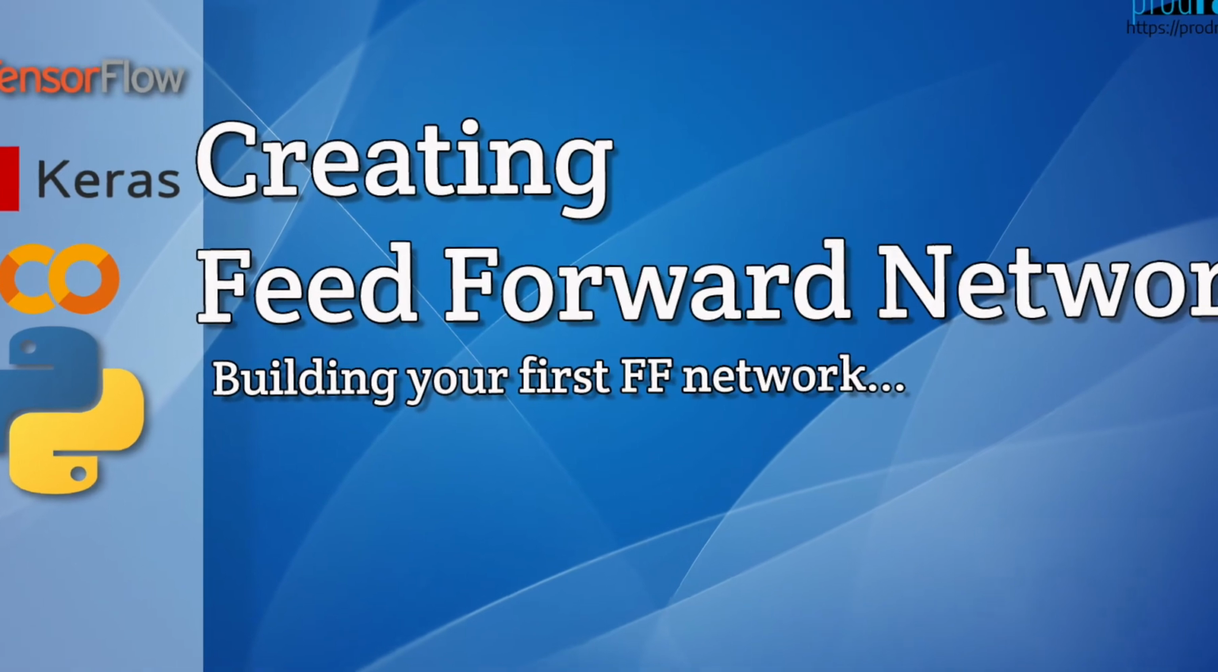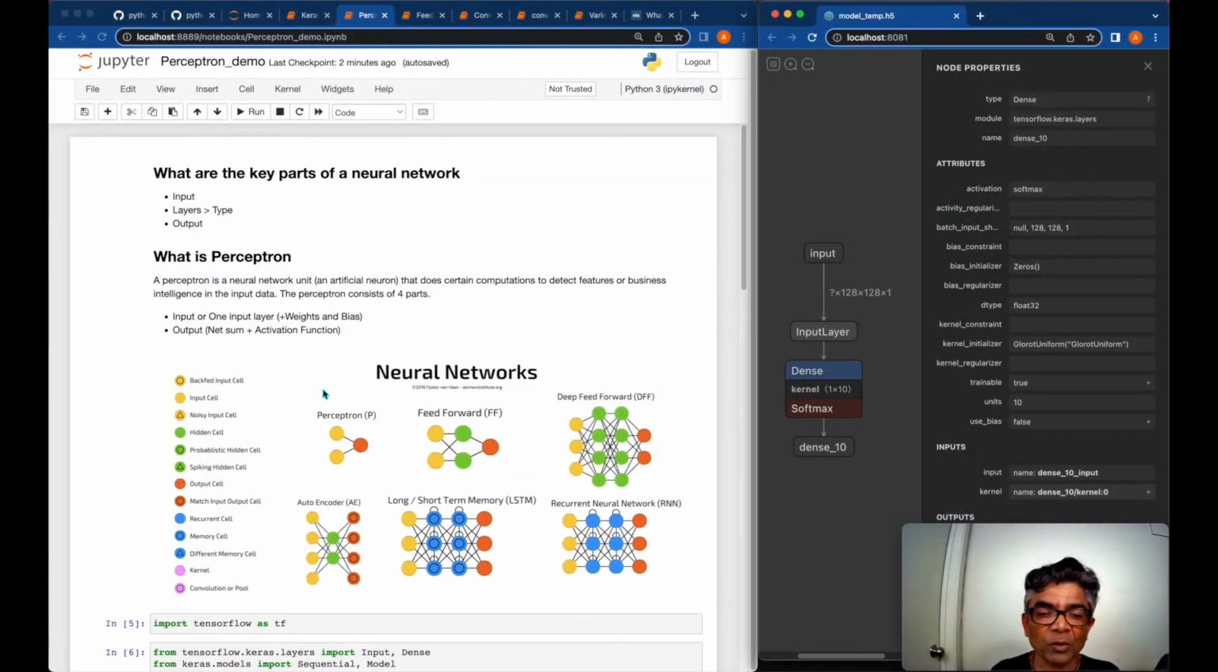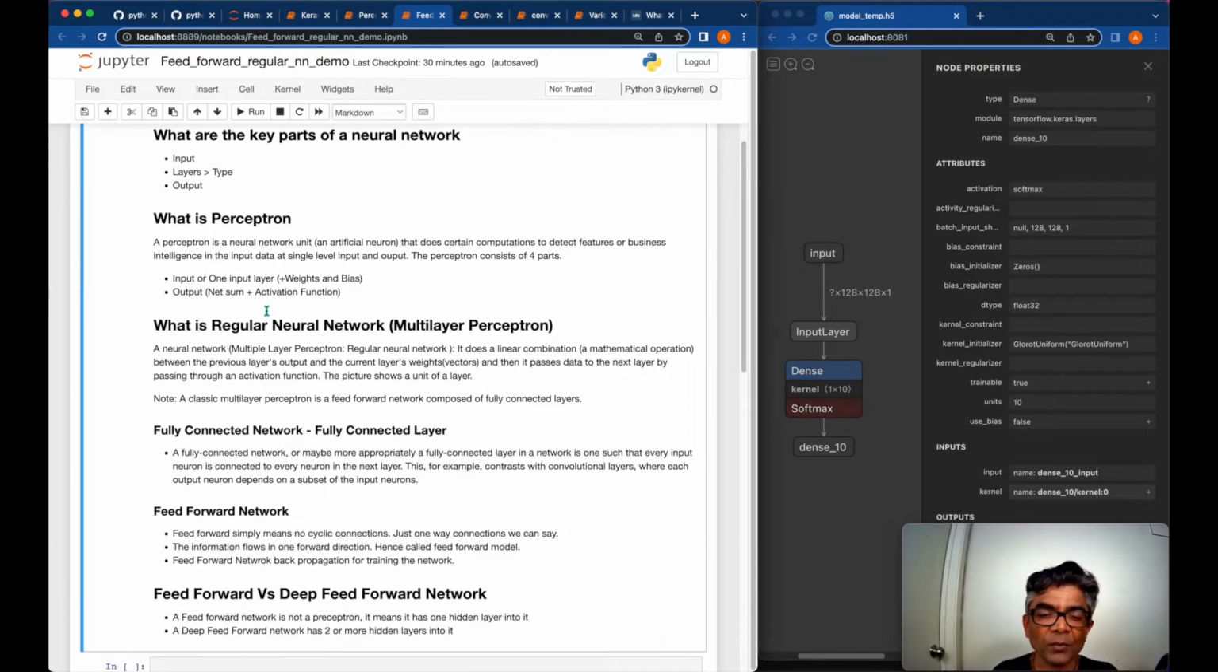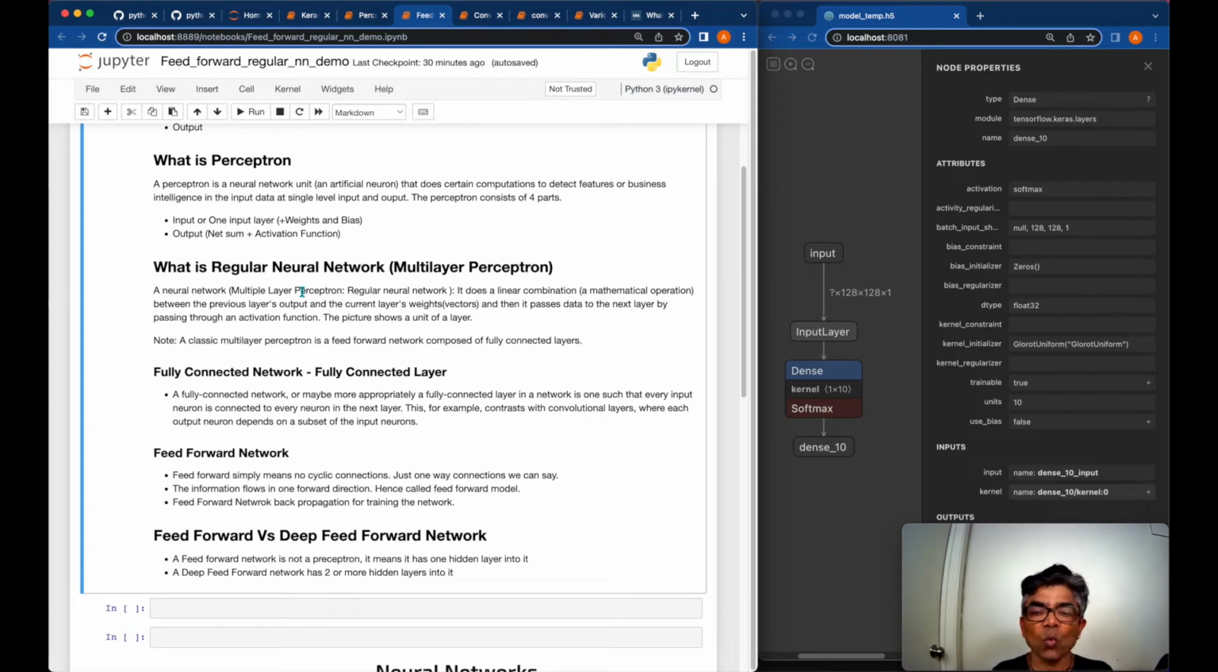So after the Perceptron, next comes the feed forward network. So let's go to notebook number 2. The definition is still the neural network: input, output, and layers. Perceptron we have seen. So now it comes to what is a multi-layer perceptron. The perceptron is a single layer. A multi-layer perceptron is basically your regular neural network.